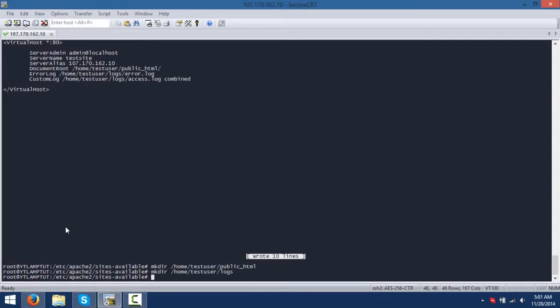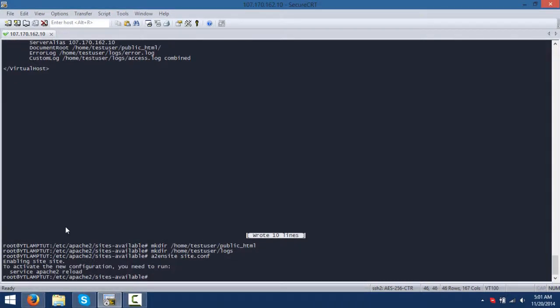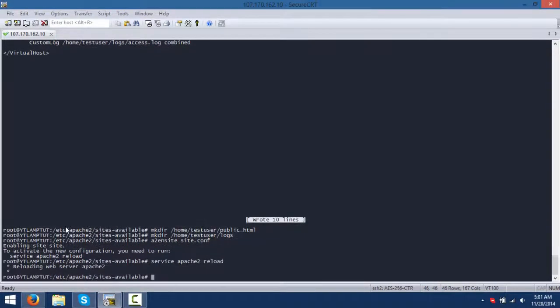Now to enable the site, we're going to do a2, which stands for Apache 2, and then en, which stands for enable. If you want to disable, you do dis. So a2ensite space whatever your site name was. Ours was site.conf, and then we're going to do enter. Now it's going to tell us to activate the new configuration you must run, and then that's the command to reload Apache. So we're going to do service apache2 reload, just like it says.